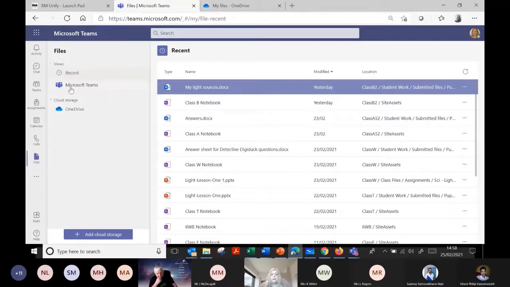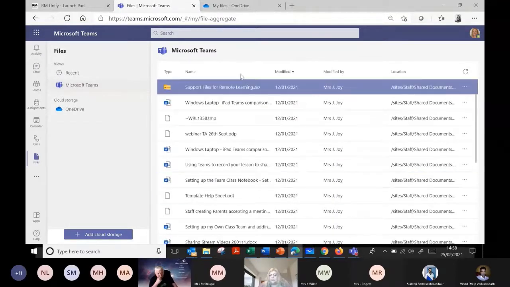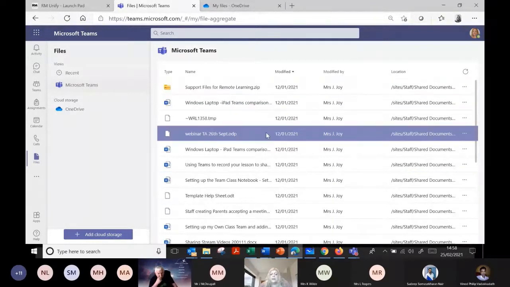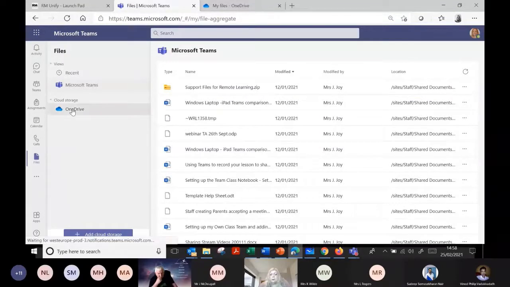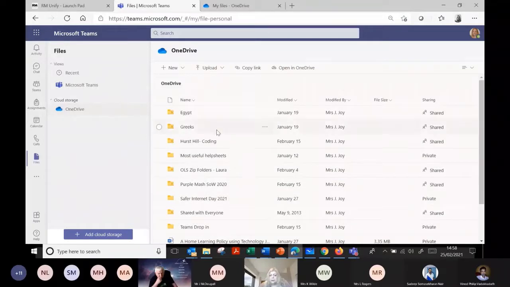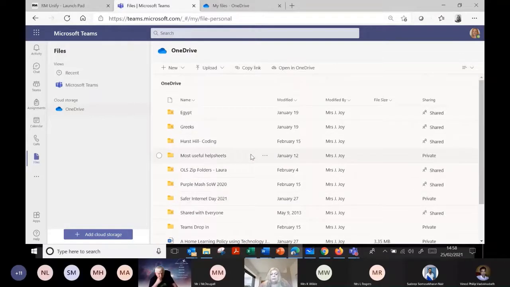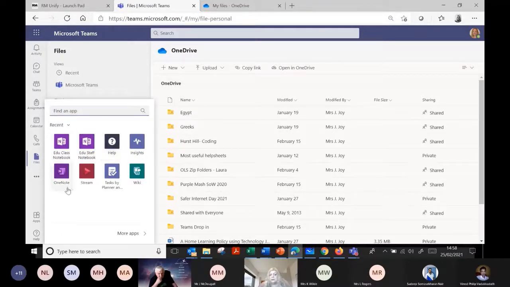If I just want to see my Microsoft Teams files, I click on there and that will bring that up. So these are the things that I've used across Teams. And if I want to see my OneDrive, I can click on there, another place that I can see OneDrive, in the way I'm used to seeing my files, folders and files. But that is your personal files area. The ellipses will give you access to other apps that are available, and you can find those in there.